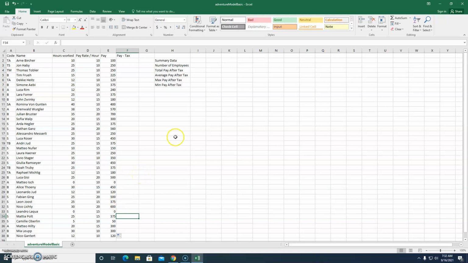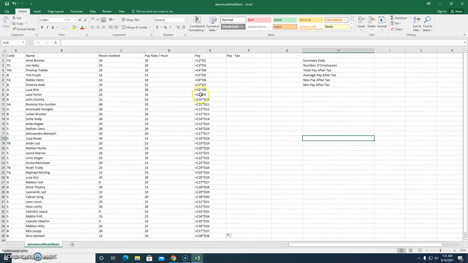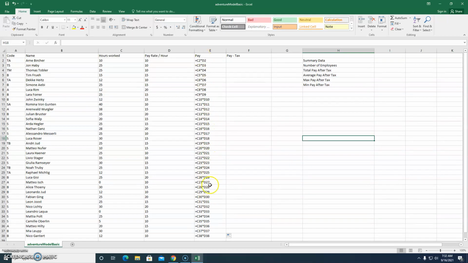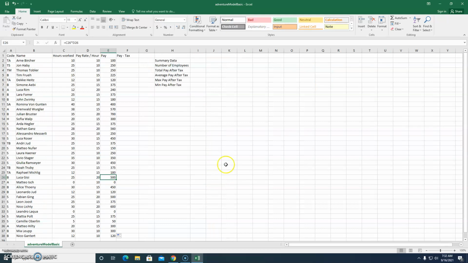If I do Control and the tilde symbol on my keyboard, can you find that symbol? Control tilde, I can go into Formula View and I can just see all of the formulas there that I've created and just make sure that they're correct. So I'm double checking my work. Let's do Control tilde again, and we come back to Data View.